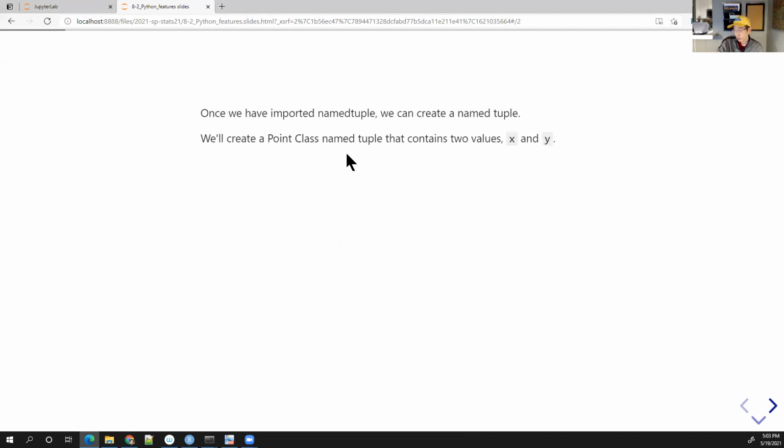Then you can just create a named tuple. What we're going to do is create a Point class, a named tuple that contains two values, X and Y. We're going to just say Point is namedtuple, and we've got Point with X and Y. Okay, and that's it. So the Point contains two values, X and Y. The name of the class is called Point, and that's it.